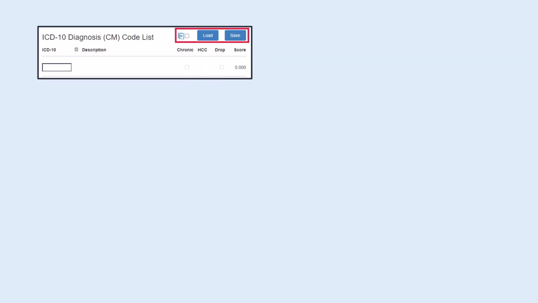There are 3 buttons on the top right corner. The left checkbox is used to show or hide the dedicated text box for pasting a list of ICD-10 codes string. The middle button is used to load a member's demographics and diseases data from a local PC. The right button is used to save a member's demographics and diseases data to a local PC.